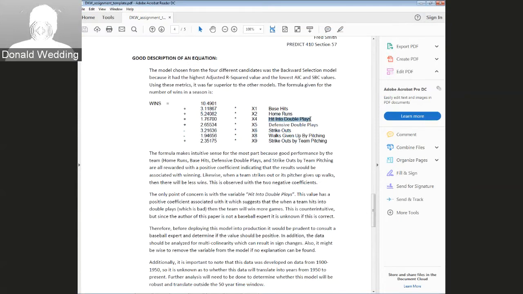Hits into double plays, okay? That's a bad thing. That means I hit the ball and it goes to somebody and then he gets two outs, okay? That's a bad thing. But look at this. There's a positive sign in front of that.